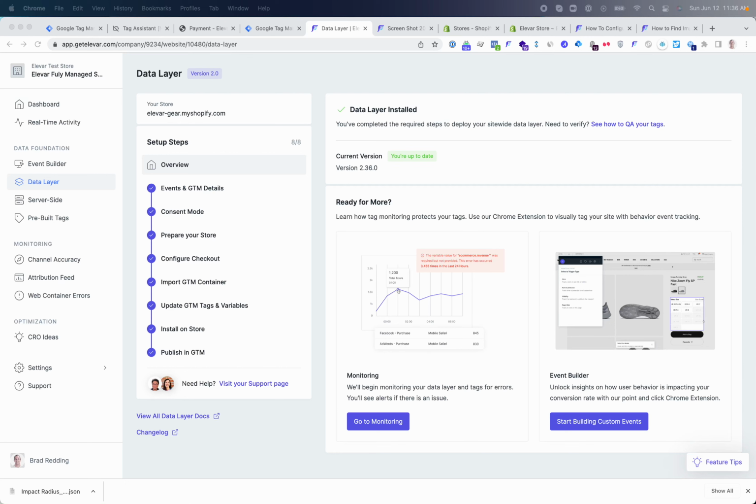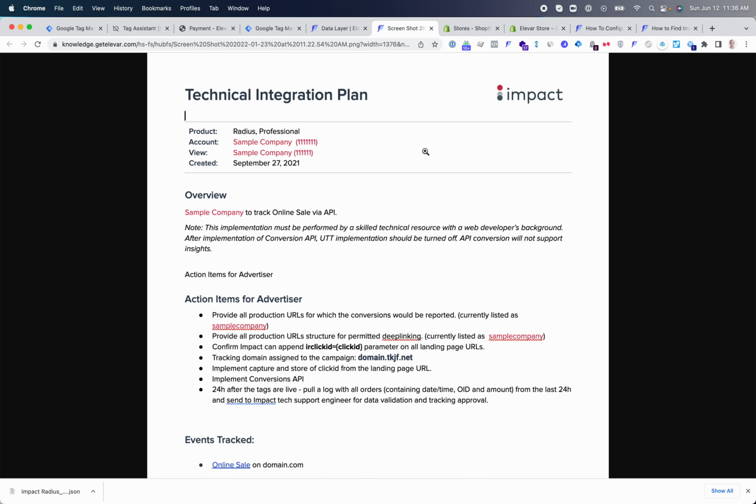In this video, you'll learn how to implement Impact Radius tracking for Shopify via Google Tag Manager and/or Elevar's server-side tracking. If you have your Impact Radius tech integration plan, then this should only take a few minutes to get up and running.